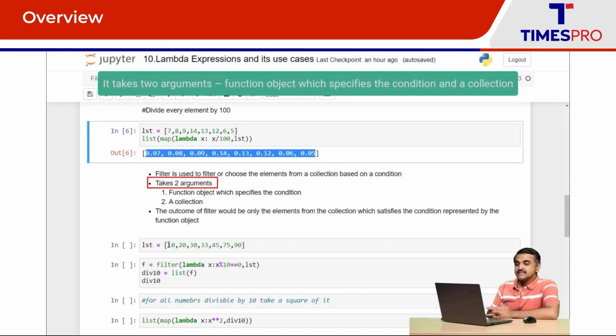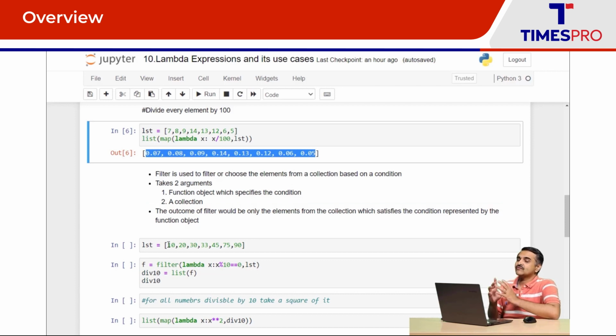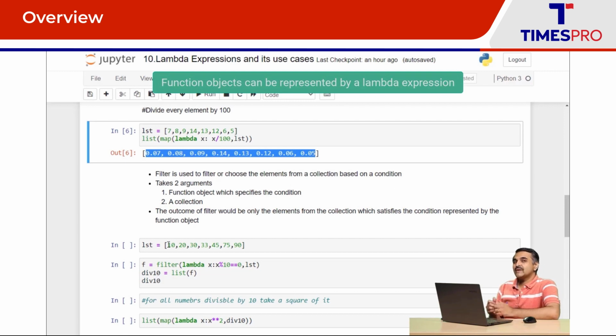The function takes two arguments: a function object which specifies a condition for filtering the elements from the collection, and the second argument is the collection. The outcome of filter would be only the elements from the collection which satisfy the condition represented by the function object. And note that the function object can as well be represented by a lambda expression.